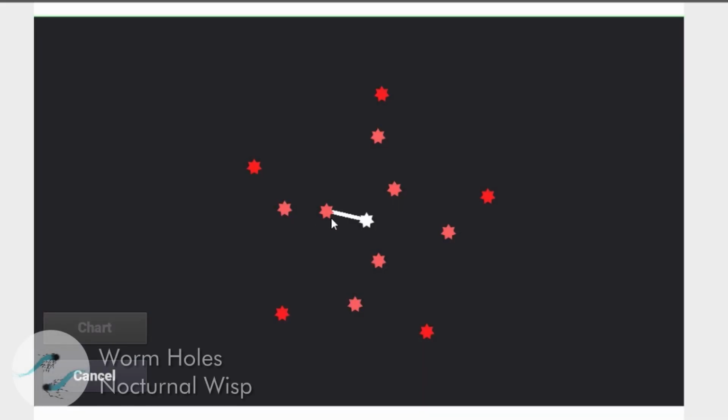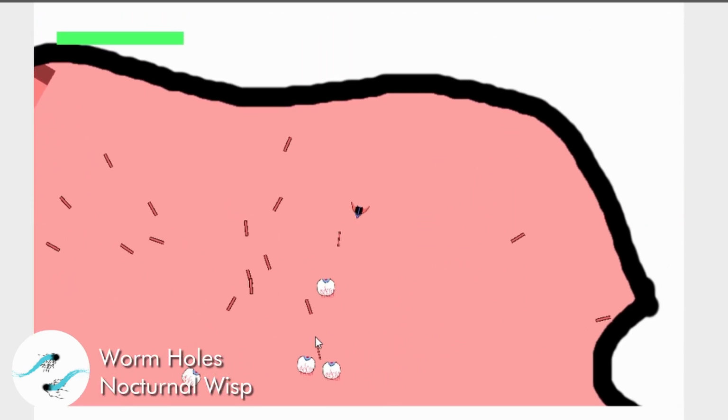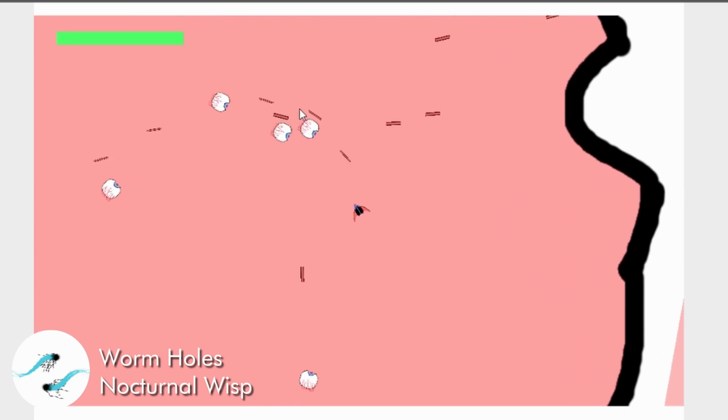Last but not least, we have Bomb Holes by Nocturnal Wisp. It's a simple space shooter with a procedurally generated map and some bullet hell elements. Personally, I really love dodging all these lasers coming from these flying space eyeball things.